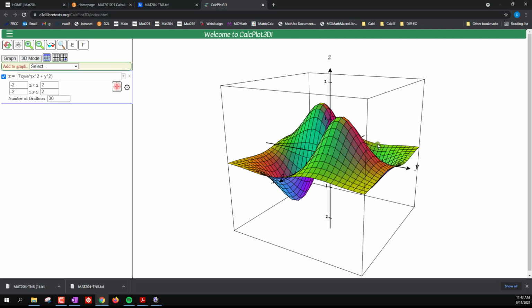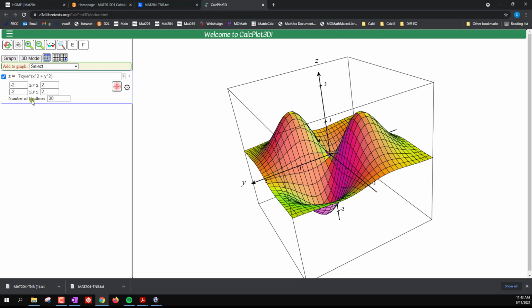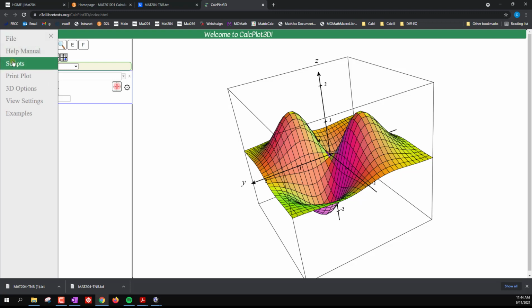So here's CalcPlot3D, and it comes with this preloaded function, which is kind of interesting, and there's lots of stuff you can do here, but we're just going to go ahead and click on this menu bar right here, and we're going to come down to scripts. So hopefully you can all see that. We're clicking on the link for scripts, and then I want to load a script.